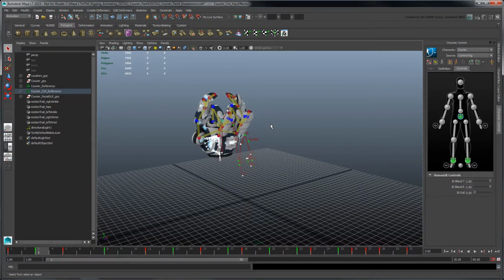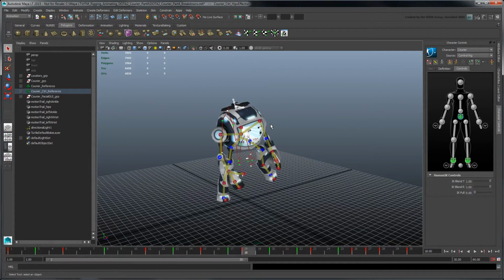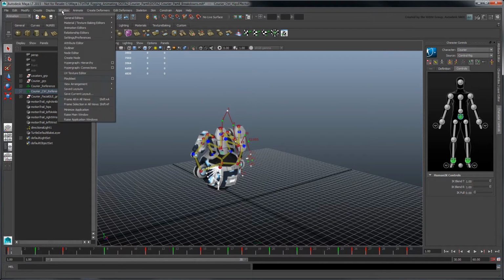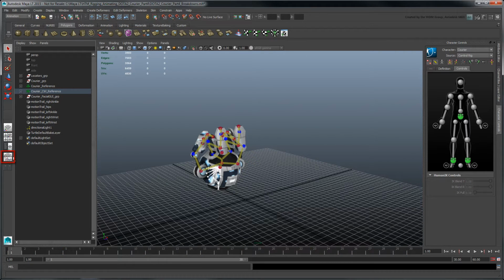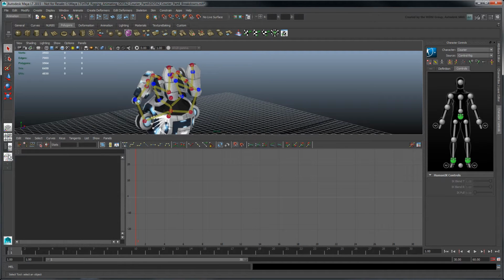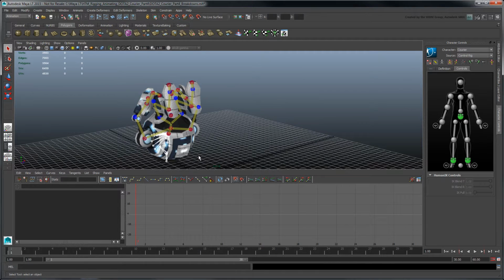With our breakdown poses keyed, we can proceed with converting this blocked animation into a smooth, fluid motion. Open the graph editor from either the Windows menu or by clicking the following Persp Graph Quick Layout button to split the current workspace horizontally. Resize it to 1/3 of your workspace. Select the Hips effector.